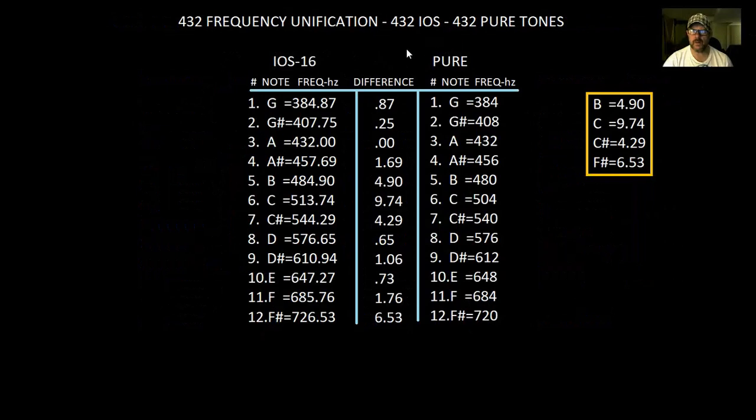Okay, on this final clip here, I'm going to show you the difference in frequency between the 432 and the 440, the current system that we use. Here's the pure tones that everybody will be using in the future. And I'm going to show you some of the characteristics of the differences in frequency.